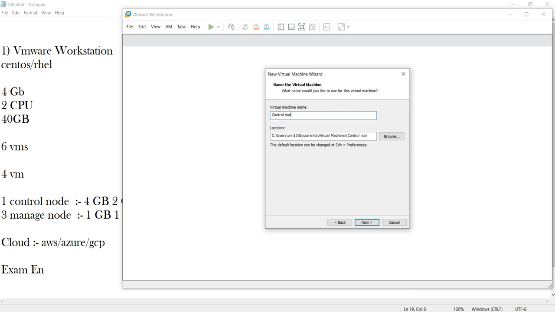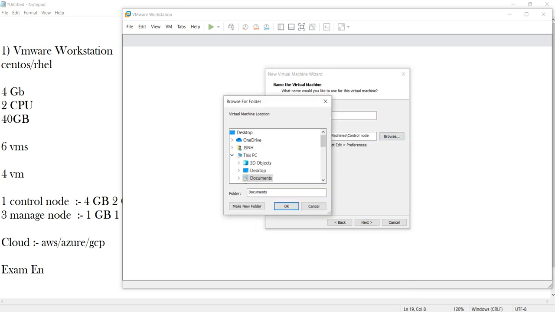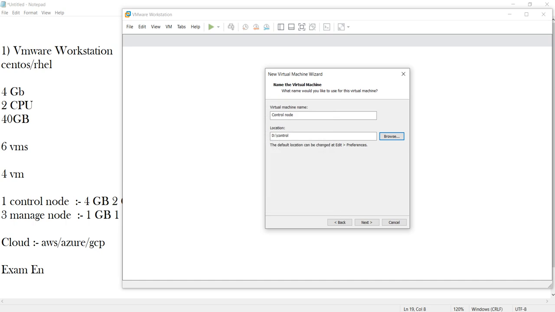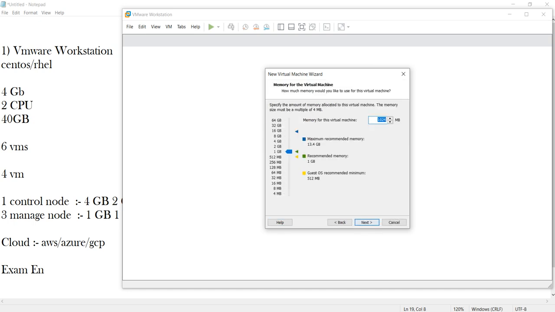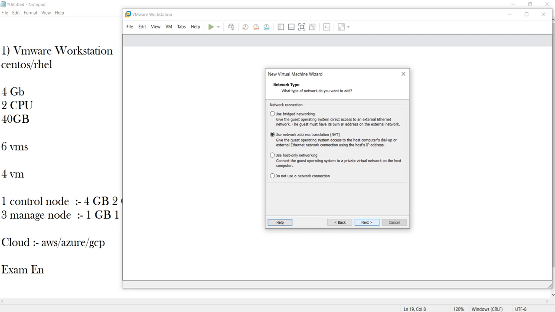I'm putting the name control node and browsing to the particular location where I want to install the control node. Next, I have good resources in my laptop, so I'm using 2 processors, and I have 16 GB RAM. For practical purposes I'm using 4 GB RAM for our control node. No, I'm taking 8 GB RAM for our control node.